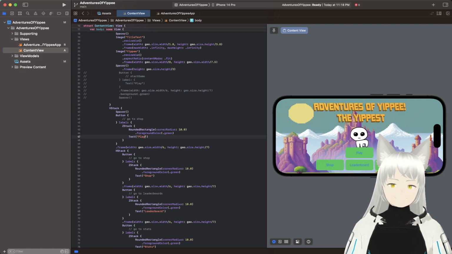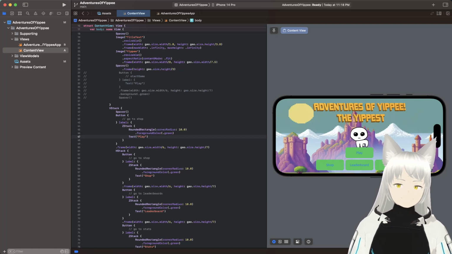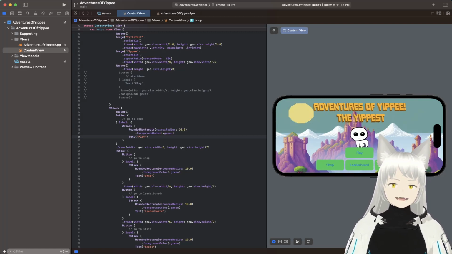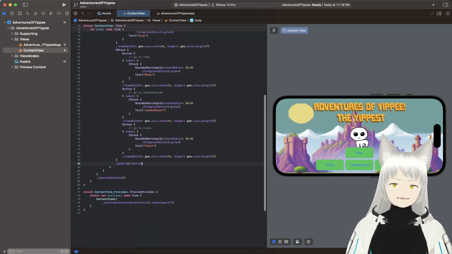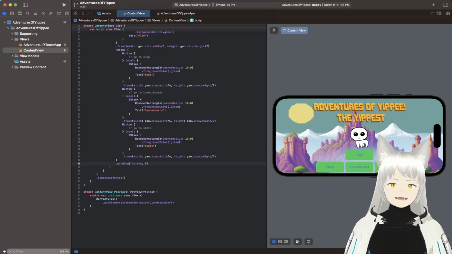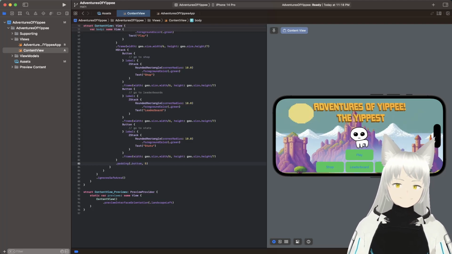But now, what do we want to do? Because it's still covering our Yippee a little bit. Do we want to move the buttons down a little bit? Maybe... yeah, I think we do. So let's say padding bottom 10. Padding bottom 5. Perhaps that's better. Yeah. I think that's okay.